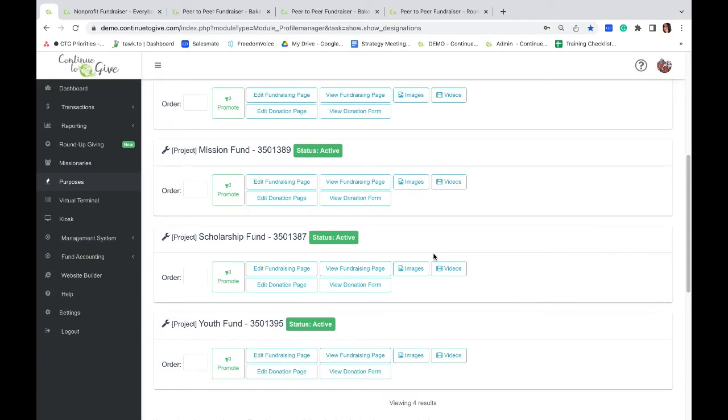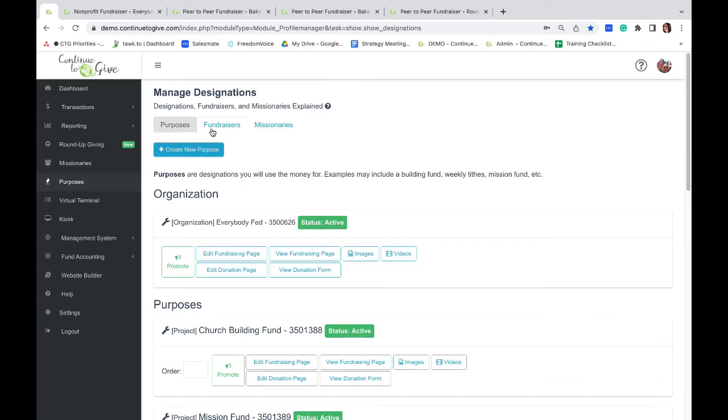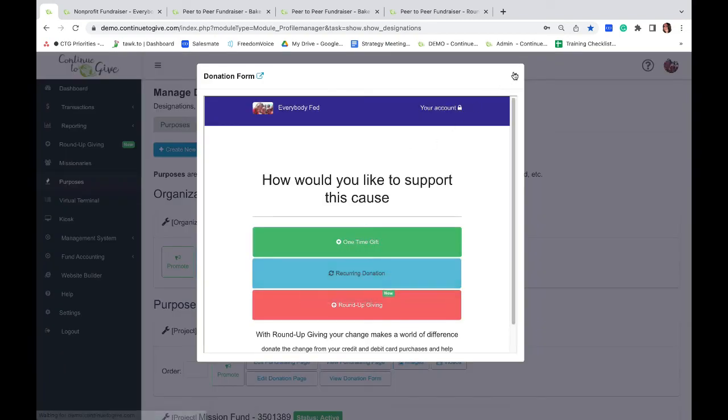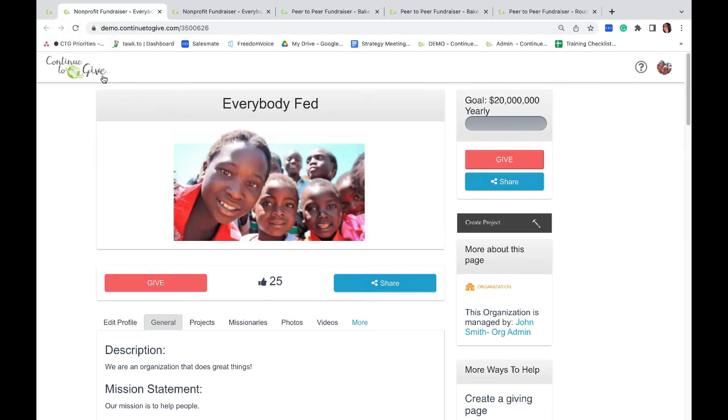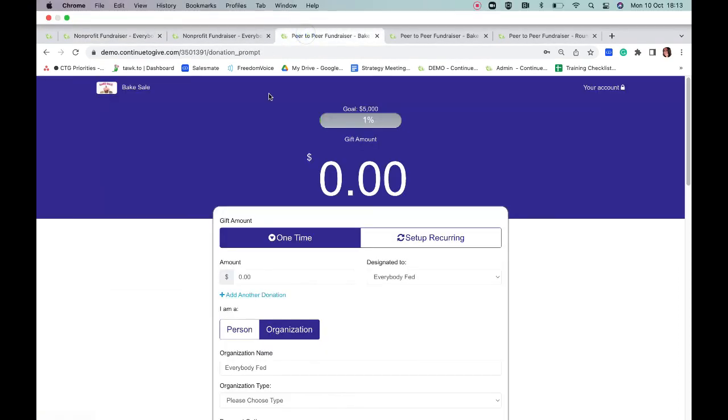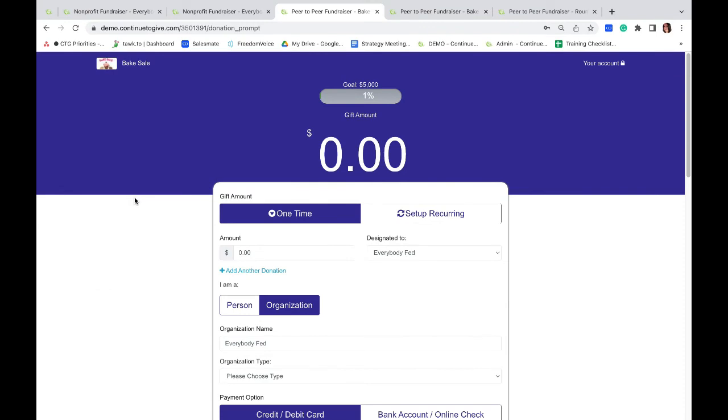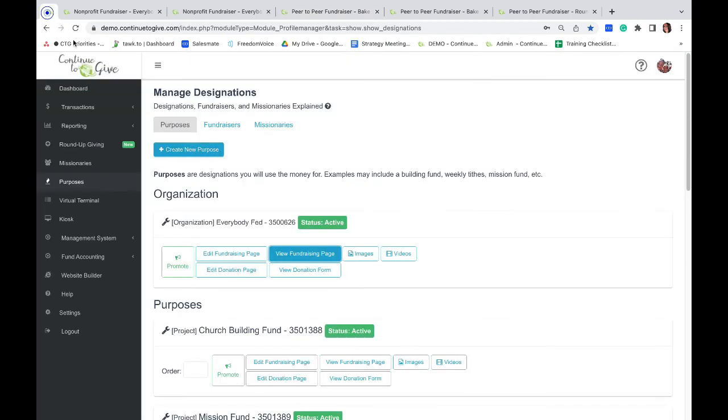Definitely, a rule of thumb, just to recap, is each one of your purposes, fundraisers and missionaries have their own donation form, but they also have their fundraising page, right? And how do we use these? Well, the fundraising page is more for people that don't know your organization and want to know a little bit more about it. And when you send out your donation form directly, that's for people that already know your organization and want to support it. So definitely a great way.